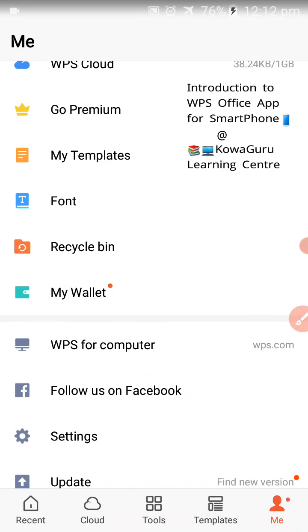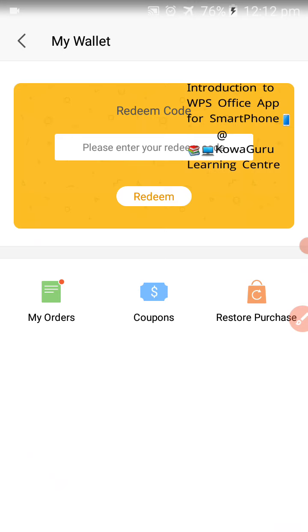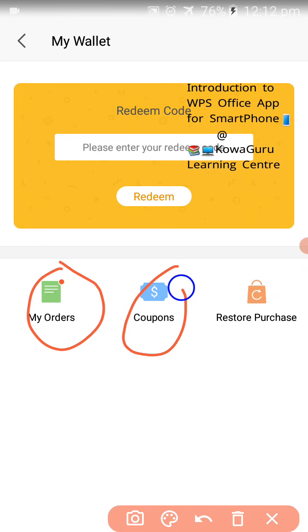Recycle bin: when you delete a document that you think you don't need anymore, but later you need it, that document will be saved for you for at least 7 to 10 days in the WPS recycle bin, which needs a data connection in order to download it. Here is my wallet. The orders you make will be shown in Orders here. Coupons: the coins you have to buy templates or quick-layout documents. Restore purchases, when you want to restore any purchases. This redeem code gives you the ability to put in a code to redeem it when you want to make an order.